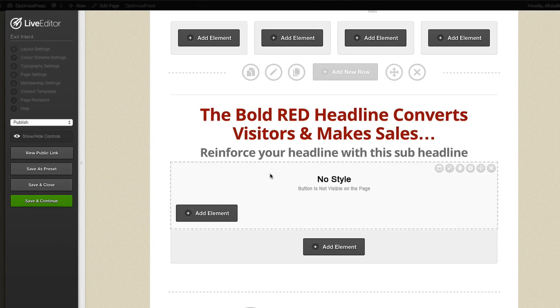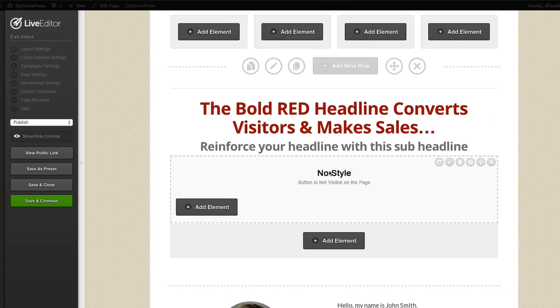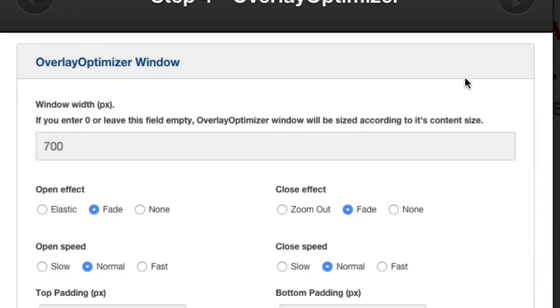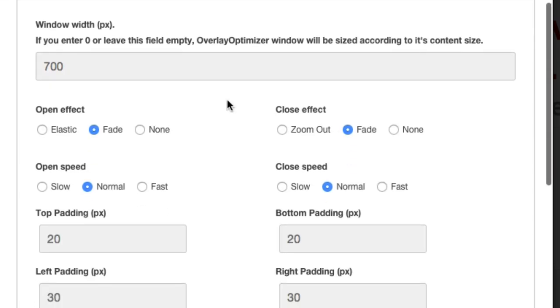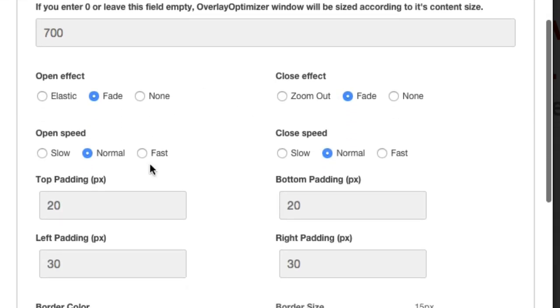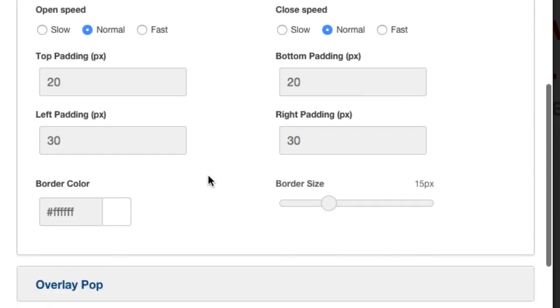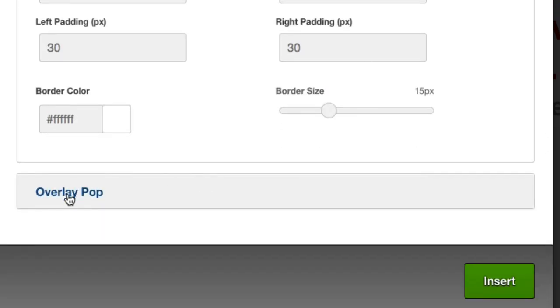Okay, so here it is in the live editor. I've used the option here for no styles. When I added the overlay optimizer, in the button option I selected no style, and if I click on the control panel here to bring it up, it goes straight through to the overlay optimizer window. You can see here all the settings for the actual window itself, which you can choose to customize if you like. Scrolling down, we have overlay pop.